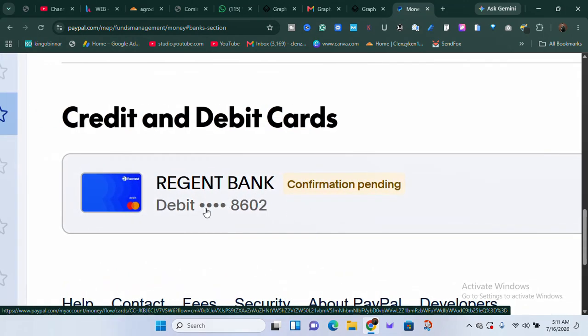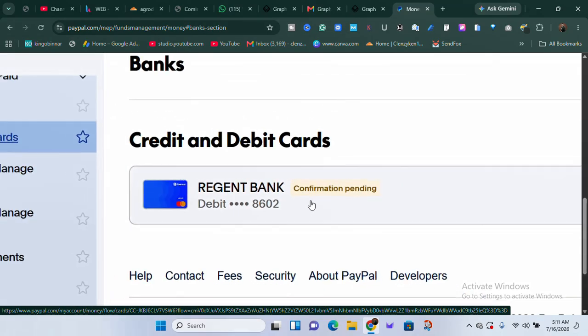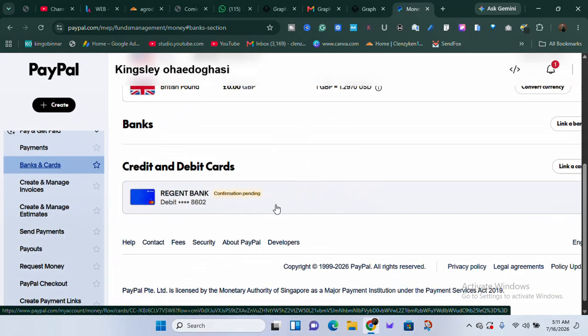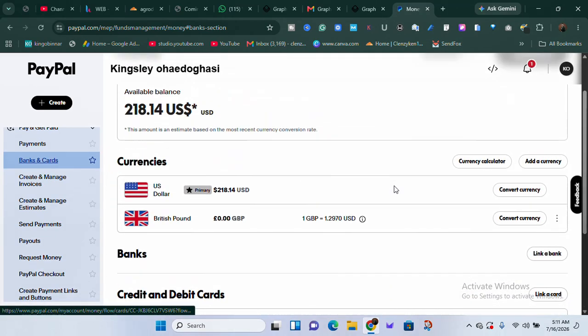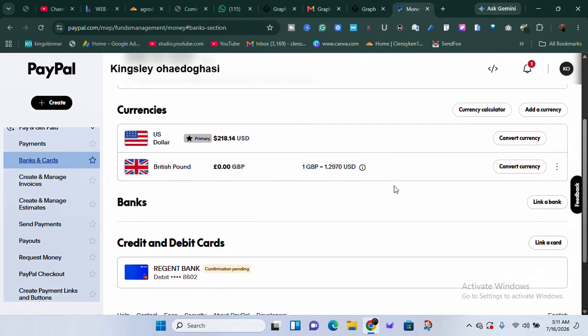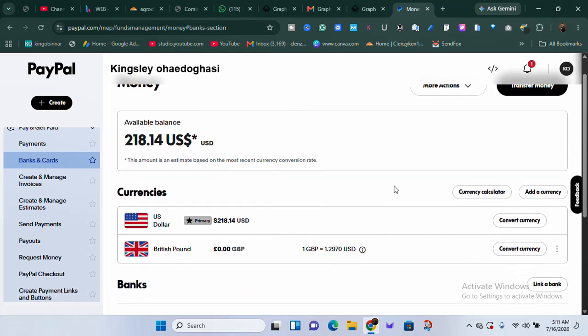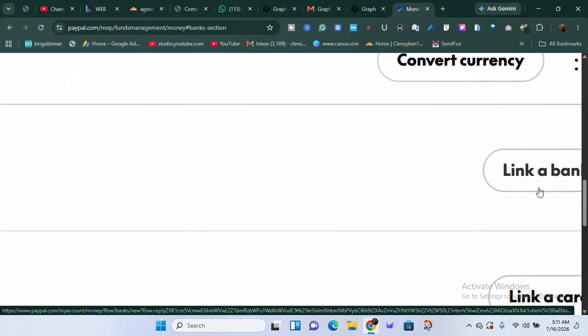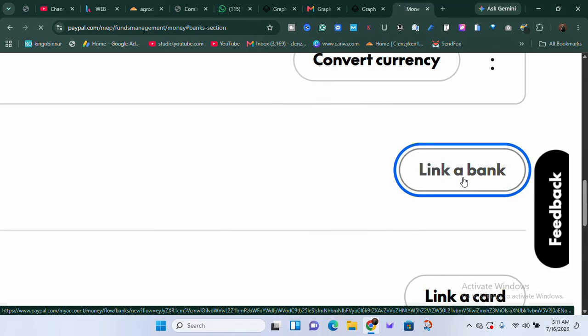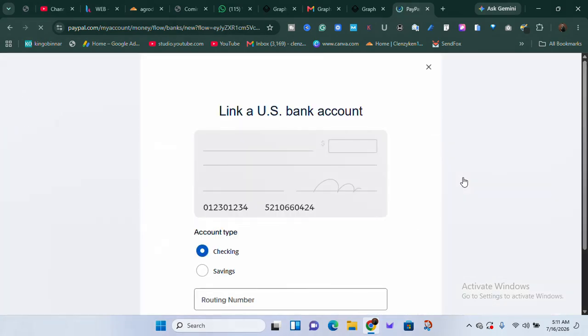So if I want to confirm the card now, they're going to send me some micro deposit, and I confirm that, but I've not yet done that based on some reasons, because I still want to link this card to another PayPal account. So I left it that way, and I still use it though, but not to the maximum amount, right? So once we have this now, we can actually link a bank. How do we link a bank? Right here you're going to see this one that says link a bank. So just click on it and it's going to take you to the bank section.